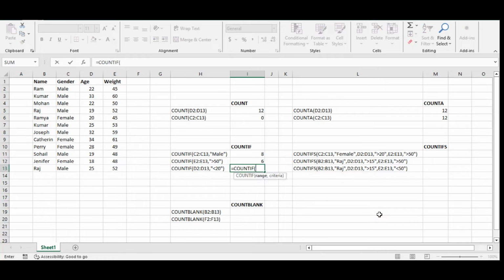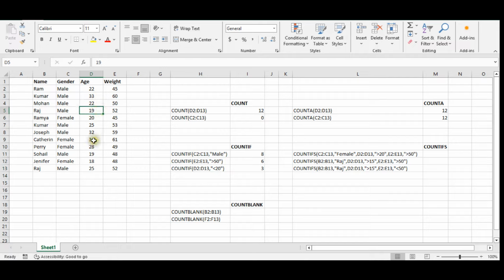COUNTIF of the age range, and I want to see only the count whichever is having age less than 20. And it is returning 3 because we have only 3 cells with less than age 20. 1, 2, 3. This is how the COUNTIF works.